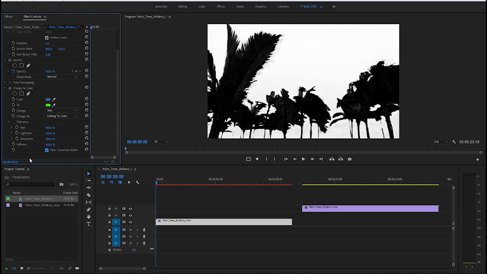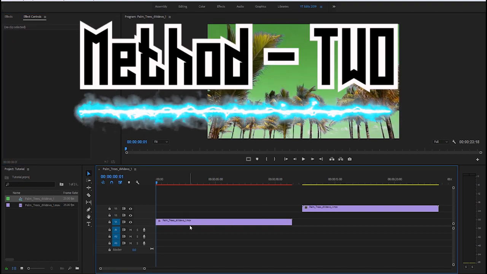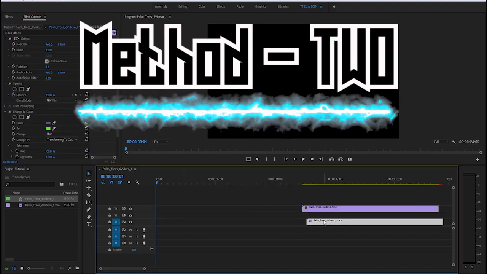Actually you can use this option, view correction matte, which shows you what colors you are changing and how it's affecting the other objects in the video. By adjusting these menus, you can achieve perfection. Now let me show you another method of doing green screen.